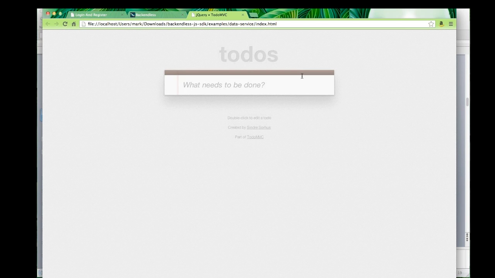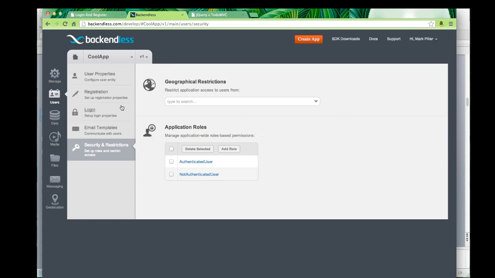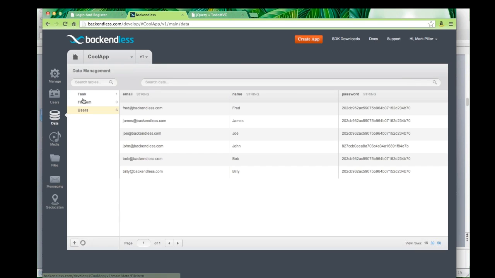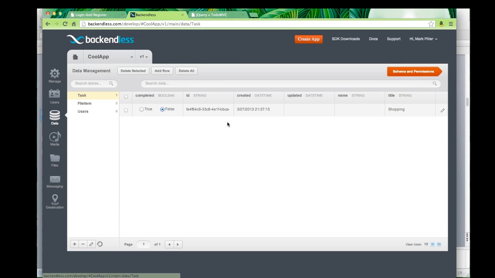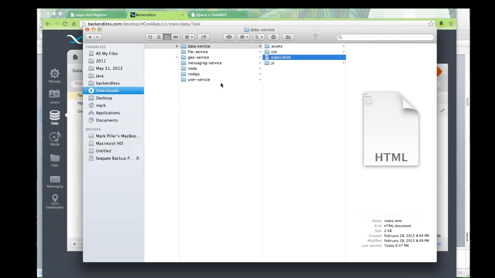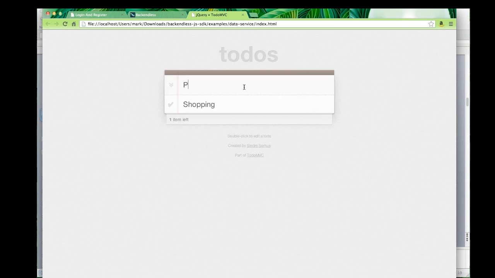So here I have a classic to-do from the to-do MVC example. So let's say I'm going to create a to-do item, which is shopping. So at this point, an item is created, and if I go to my application, I'm going to have a table called task, and then here you can see there is a record with the time when it was created, which basically corresponds to my to-do item. And if I create another one, say pick up kids from school.